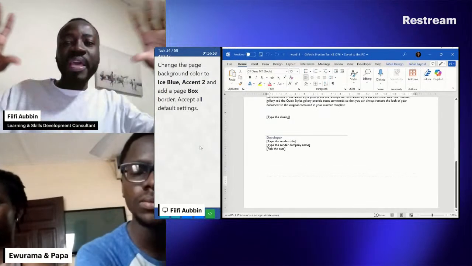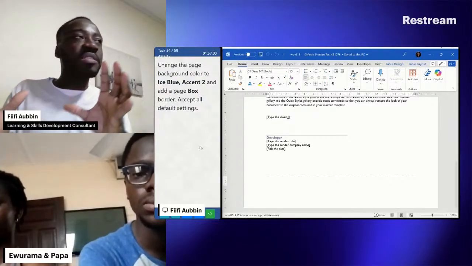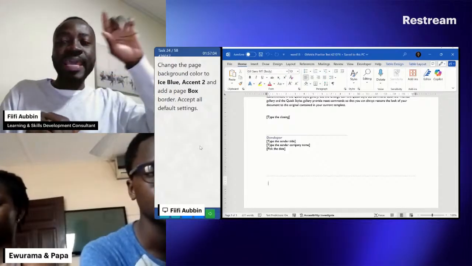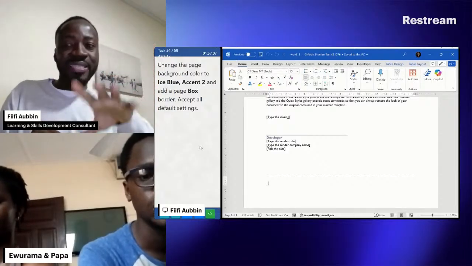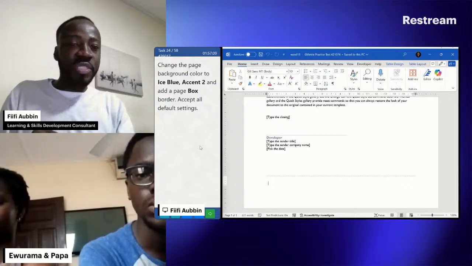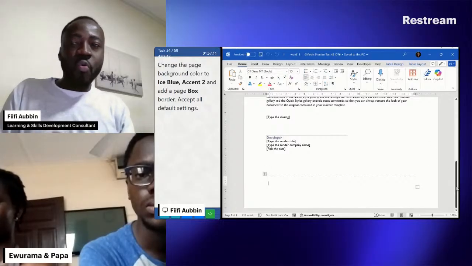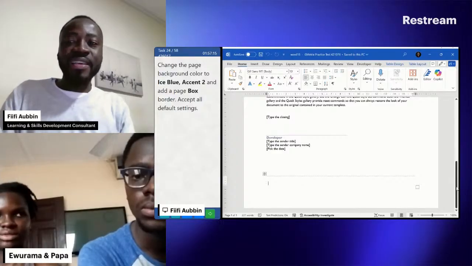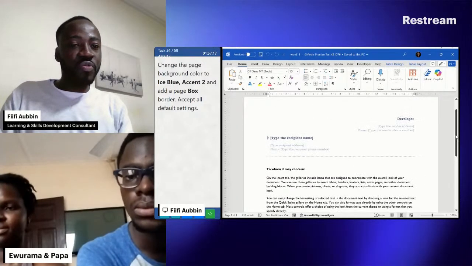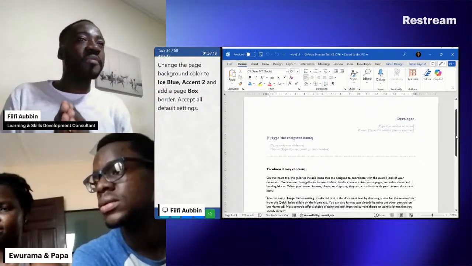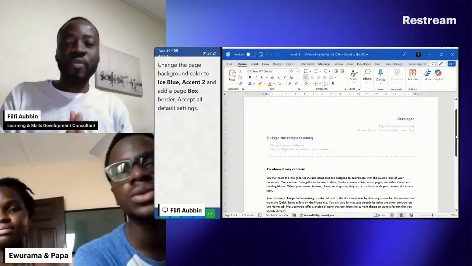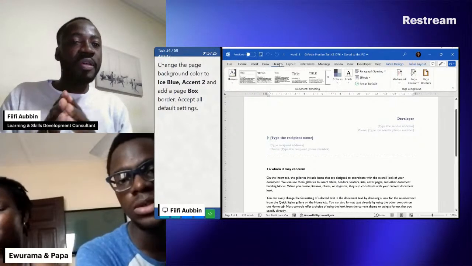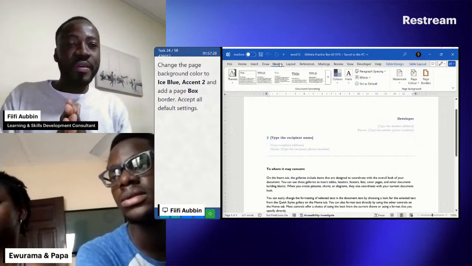Now change the page background to ice blue accent 2 and add a page box border. Accept all default settings. So where do I go to change the page background color to ice blue accent 2? Page background. Where do I go? Go to the Design tab. Then where do I go again?